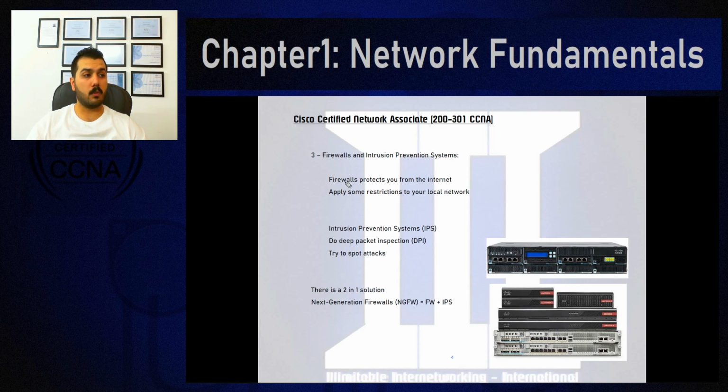The first one is firewalls. Firewalls protect you from the internet and from any attack that comes to you from the internet, from anyone who would like to penetrate your network, and this is a security term, and take your private information, maybe steal it, maybe inject some viruses or other hacking tools inside your network. So firewalls are the device that is meant to protect you from the internet.